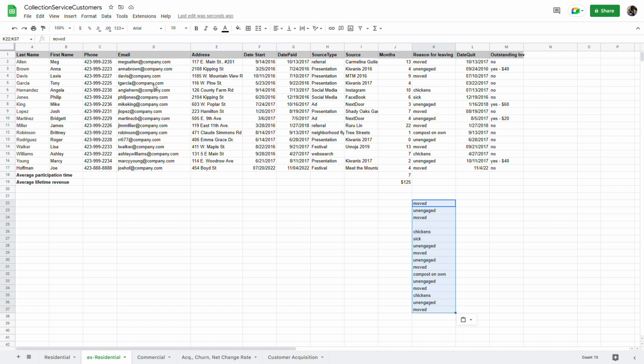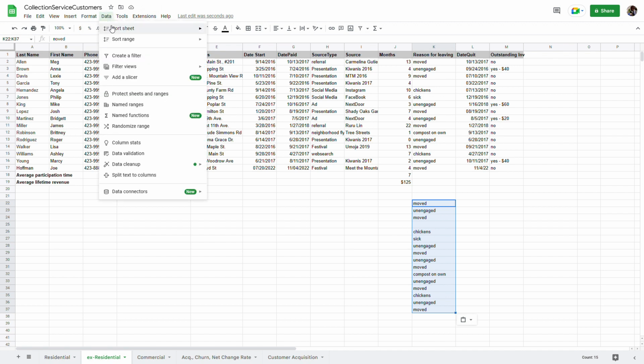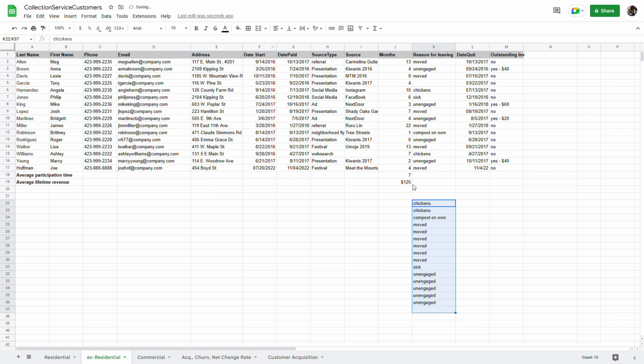So I go to, while it's still highlighted, I go to data, I don't want to sort the whole sheet, just the range, just the area that I have highlighted. Okay? And notice what it does for me. It puts it in alphabetical order. And the handiness here is I can see, okay, how many people left for different reasons. Okay, if people left because they moved out of our zone, there's not much I can do about it. I don't think, okay, I've got a problem here.